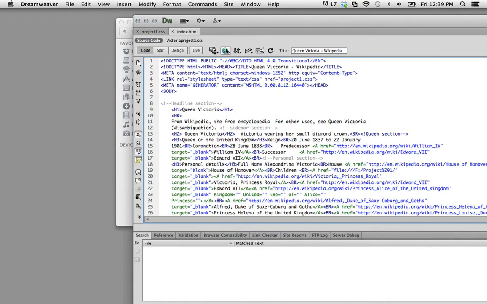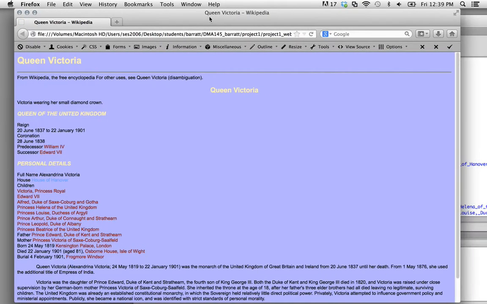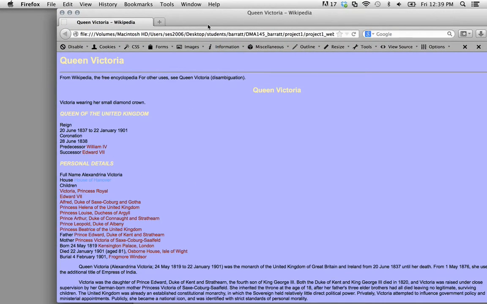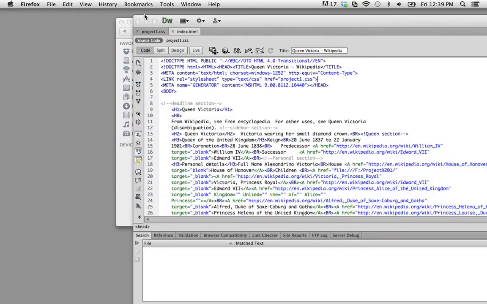Let's go back to our index and let's preview it in Firefox. Okay, so there is the page, which is great. And the sidebar doesn't seem like it's working. So let's go back and let's figure out why.